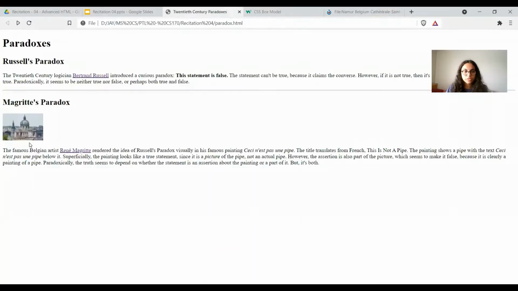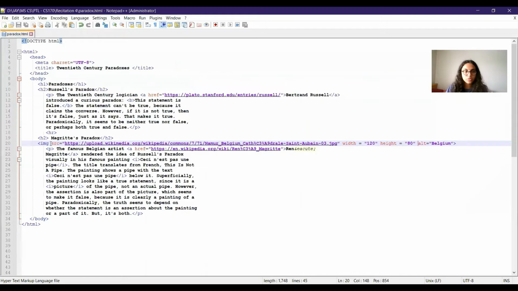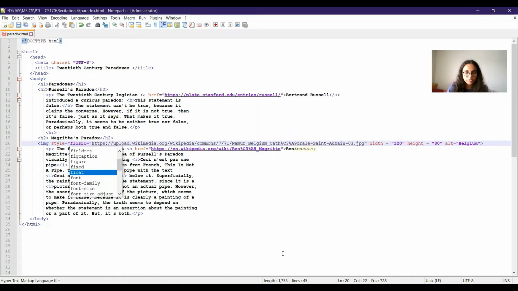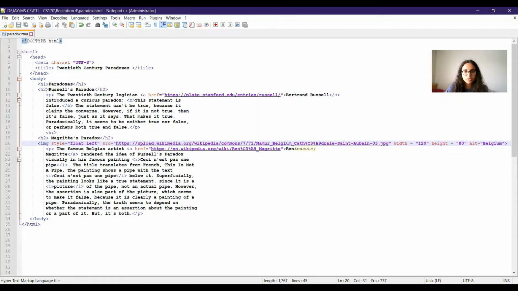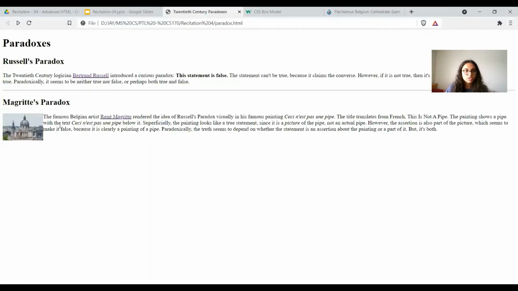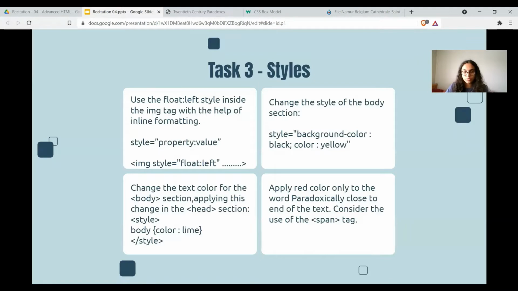So we have this, and here we have added the image. Let's just write style, then put an equal to sign, and in quotes write float: left, and that's it. When we save it and then see the web page again, you can see that the text has surrounded the image, and this looks much better than before. So that's how we use the float property.